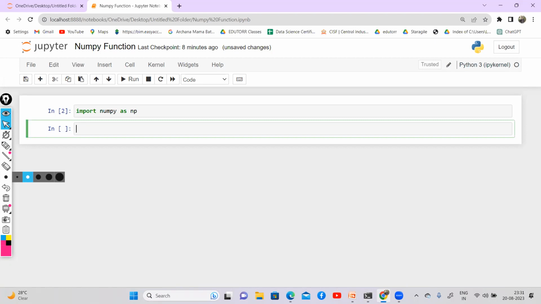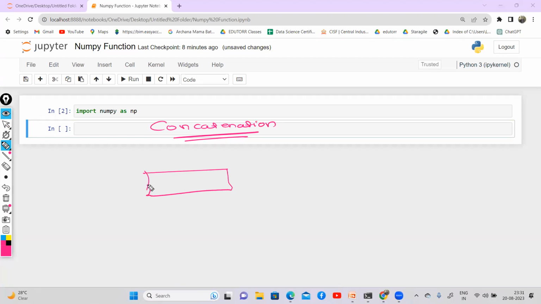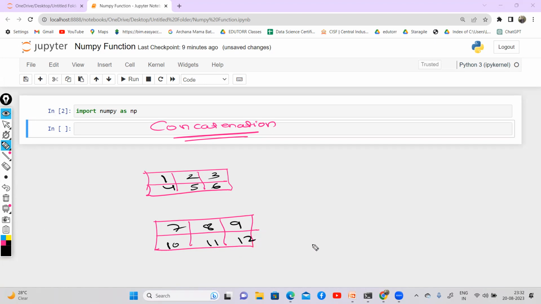Now I will use the concatenation part. What is the concatenation? First of all, for example, I have two arrays. Inside those arrays, the elements are like 1, 2, 3, 4, 5, 6, 7, 8, 9, 10, 11, 12. All these elements are there.